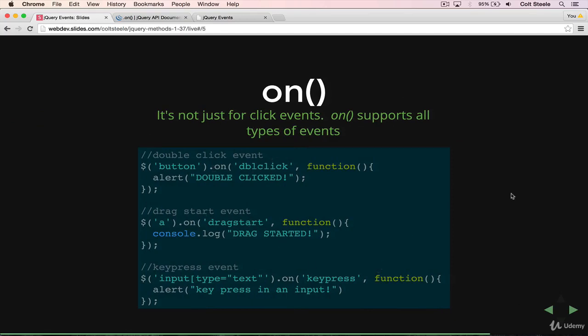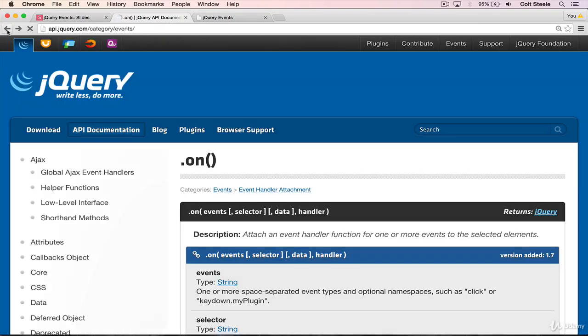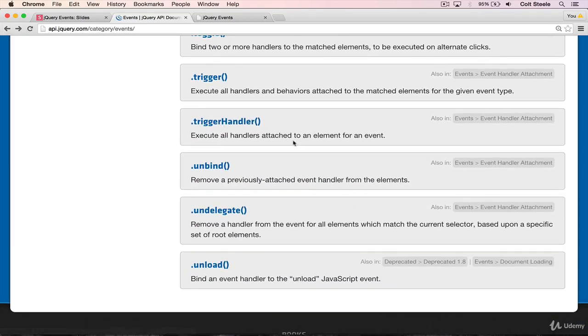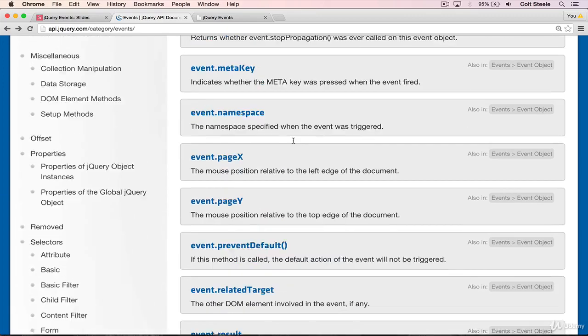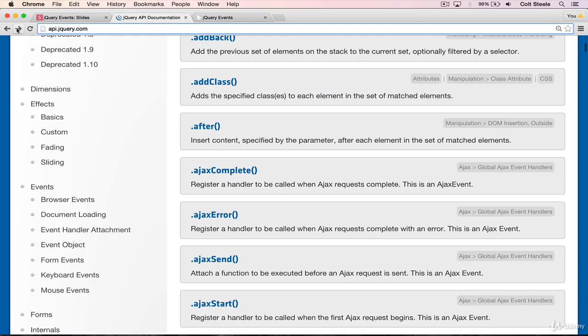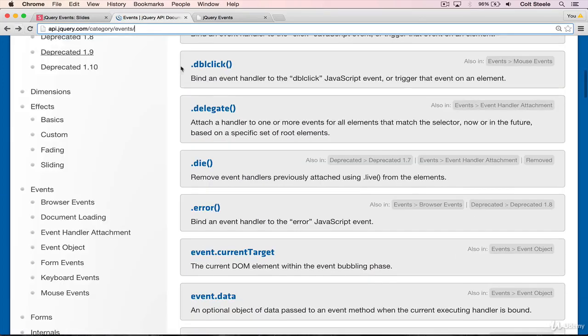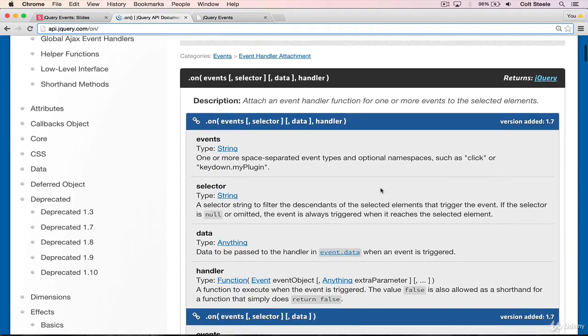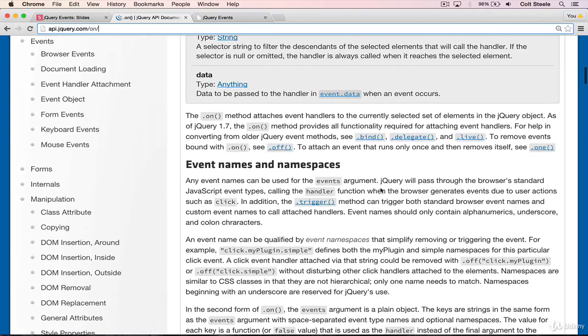a key press. So it can take the place of all of the things we've already seen with click and key press, and all the other methods here. There's a ton of them, like scroll and submit and toggle, key press, key up, key down. All of that can be done with just the on method. It works pretty much the same way though, where we need to select something with the $ sign first.